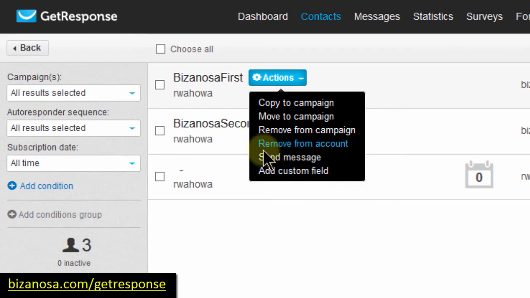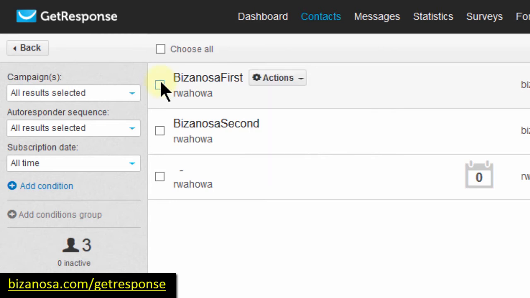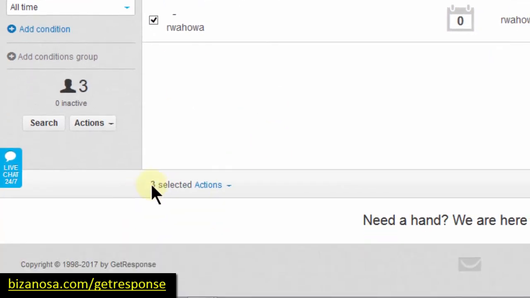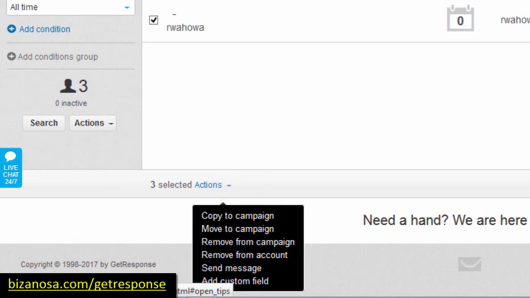You can remove them from account. So if you want to remove from account, you can just come and choose the ones that you want to remove. Then once you select, you can select all your contacts. You can choose all. Like if I just come here and say choose all, and then down here there's this place for actions where you can do something.